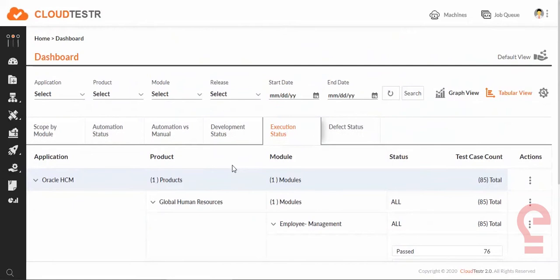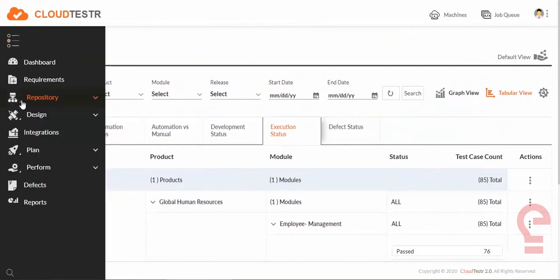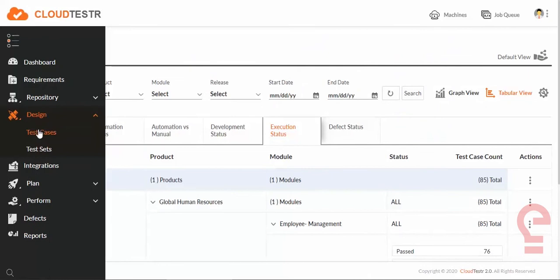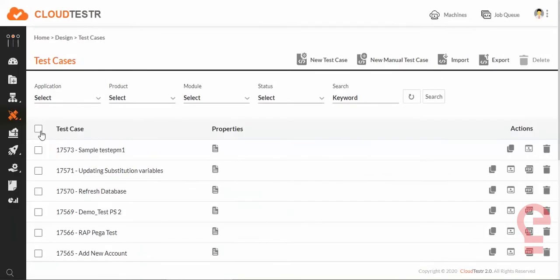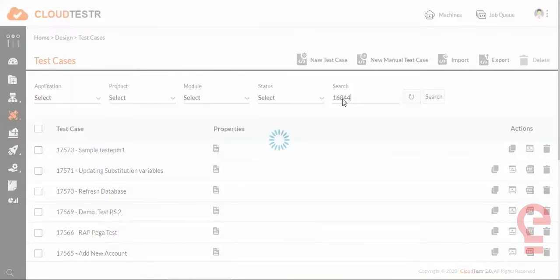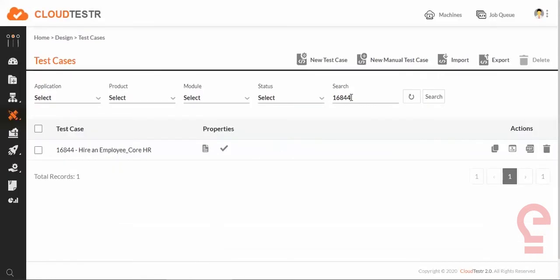Let's take a look at a test script. Users can search for test scripts by application, product, module, status, or keyword. Let's use the keyword search to search for an Oracle Cloud HCM test script. Here we see the Hire an Employee test case for Oracle Cloud HCM.